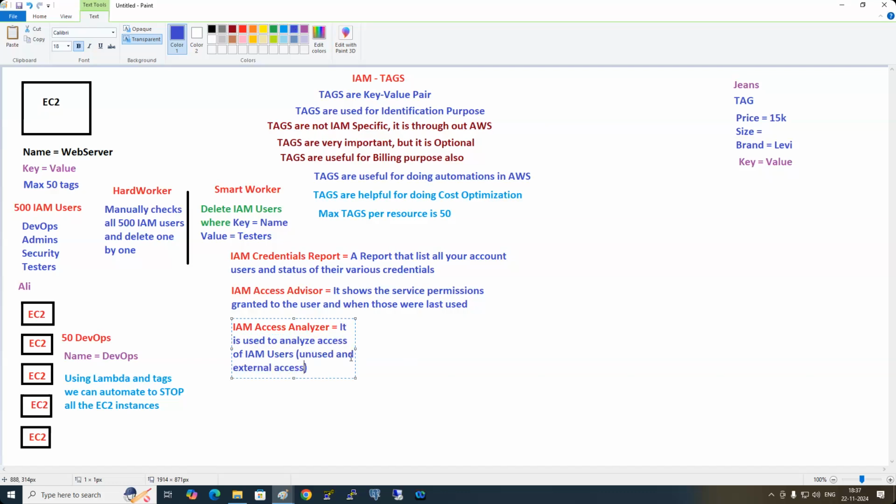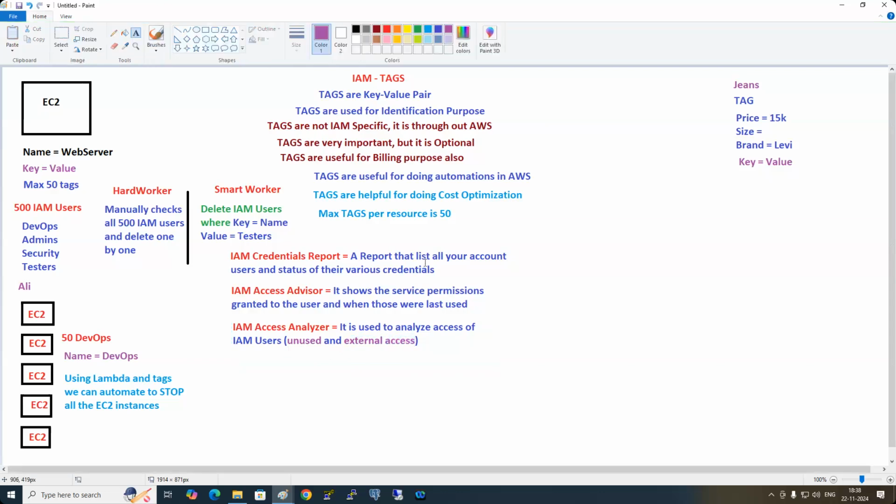What are the two things it will help? Unused and external access. Unused meaning, let's say I have given access to the user, but he has never used that service. If he has never used it, why did you give the permission? Remove it, no. If he's not using it, then unused services and external access also. You have given permission to another AWS account for your service. It is not good to give. If you give, you can get it using Access Analyzer.